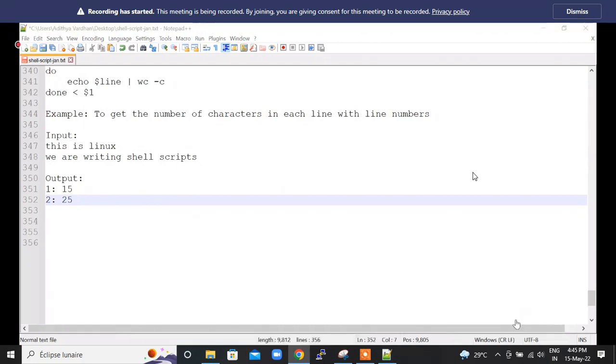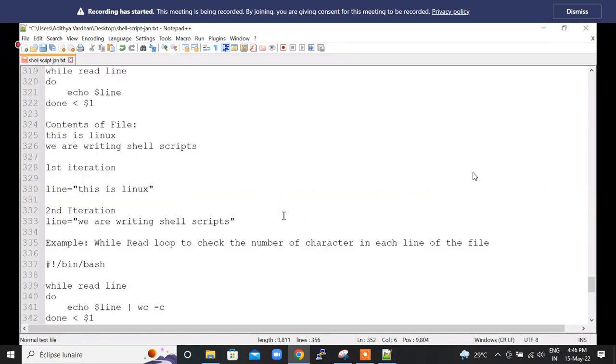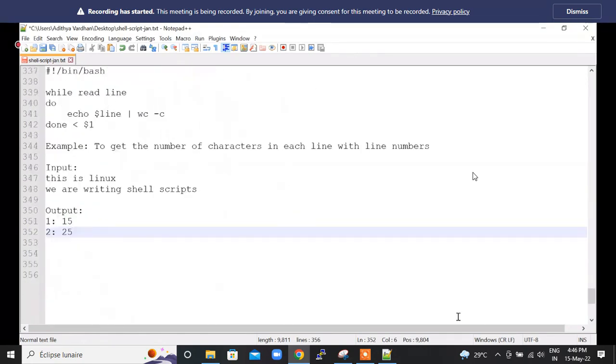Aditya, when you said about incrementing, it's basically using something like n plus plus, is it? Yeah, for the line number. Okay. Yeah. Thank you. Try to write it and paste it in the chat box, or you can also paste it in the WhatsApp group.